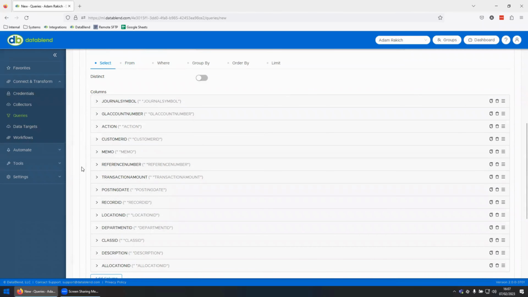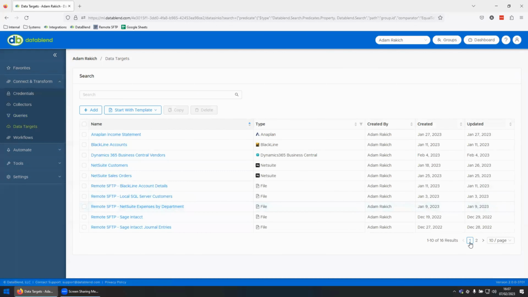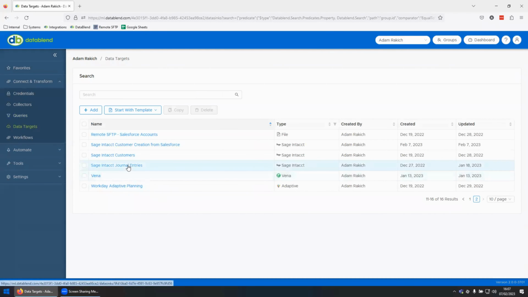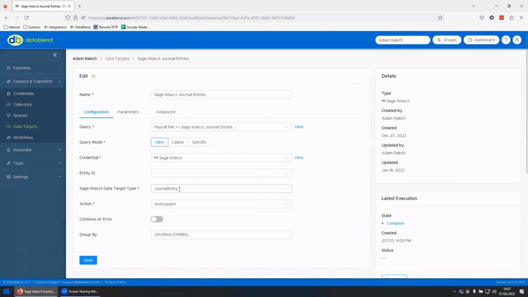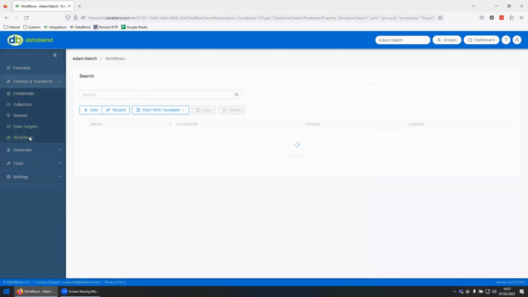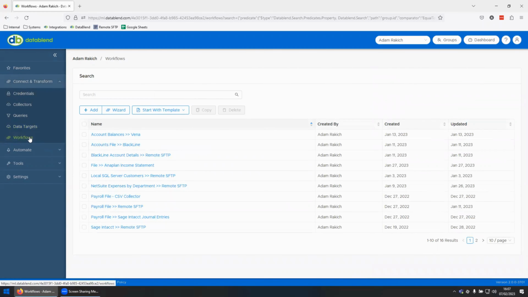So this becomes a scalable and repeatable process, and it's absolutely not just payroll, right? You can integrate all types of data and use templates for all sorts of different concepts, and we can work together to add more if you need some. Then it becomes a simple matter of piping it to the data target. Here, it needs to be the Sage Intacct journal entries, pointing it at that data target type. And then a workflow groups it all together into something that can be run scheduled, run manually, or as we've done, kicked off by a file drop.